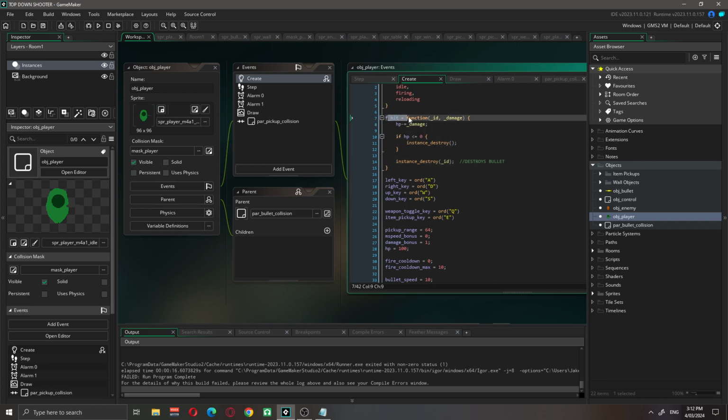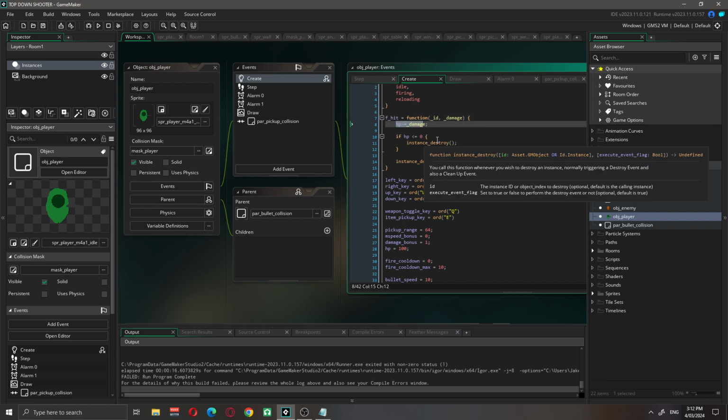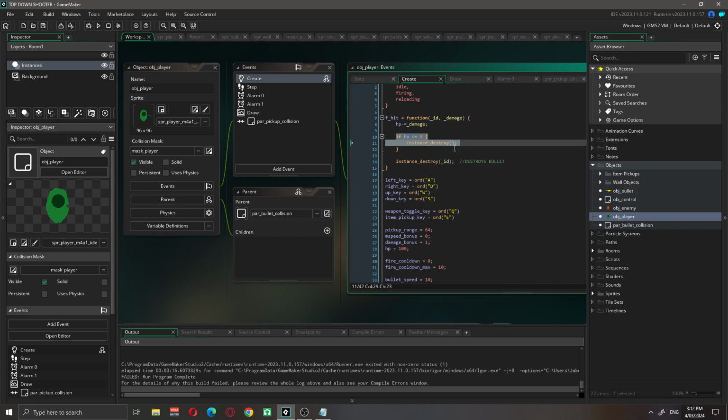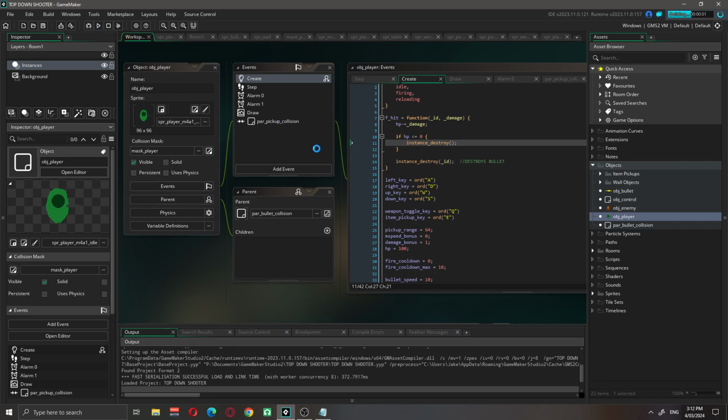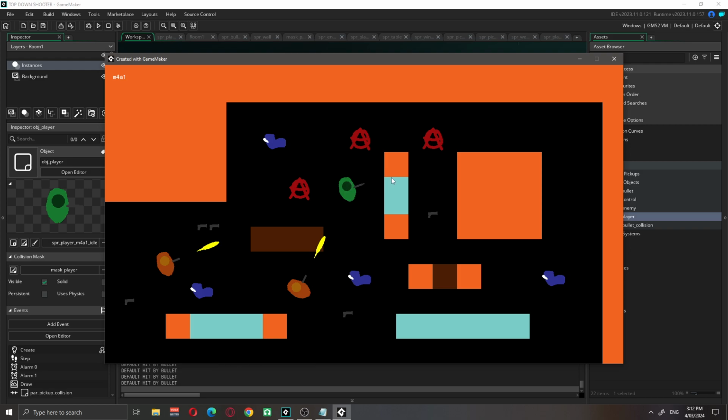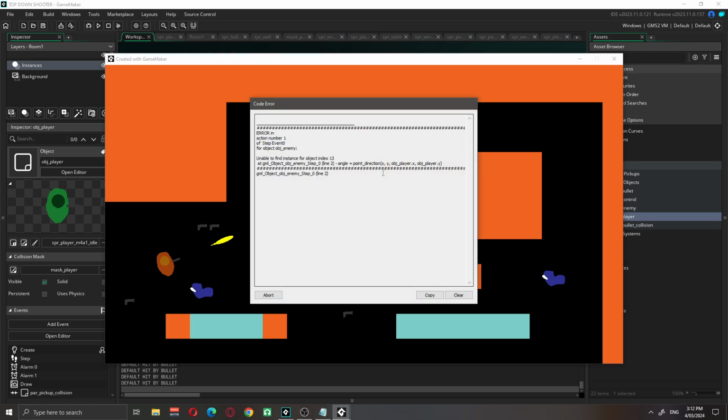So when we get hit by a bullet, what happens? We take damage. Our HP gets reduced by the damage of the bullet. If our HP is less than 0, we get destroyed. That's pretty simple. The bullets do about 5 damage, I believe, if I'm not mistaken. Or was it 10? I think it was 5. So yeah, you can see that we're getting hit by the bullet, and our player should just disappear. Yeah. Awesome.